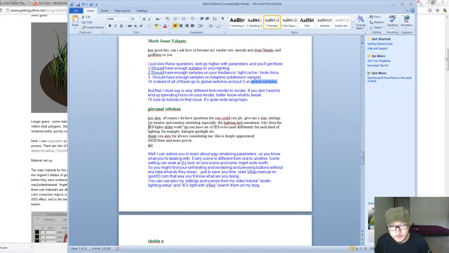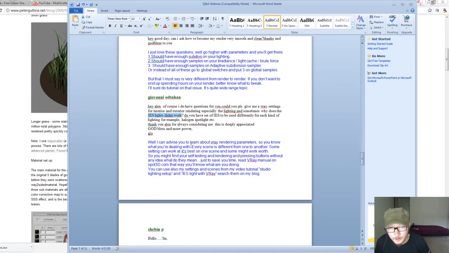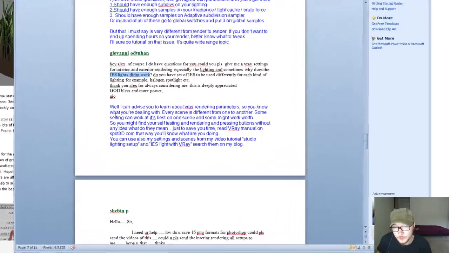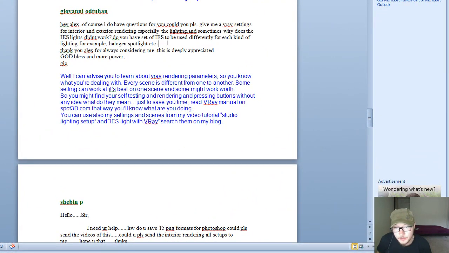Giovanni says: hey Alex, questions about V-Ray settings, interior and exterior rendering, especially lighting, sometimes IES didn't work. Okay, so I can advise. Well, he's asking me to give him my rendering settings, my rendering parameters. And this is what I'm trying to avoid doing.